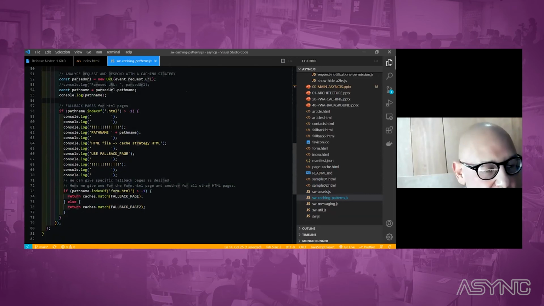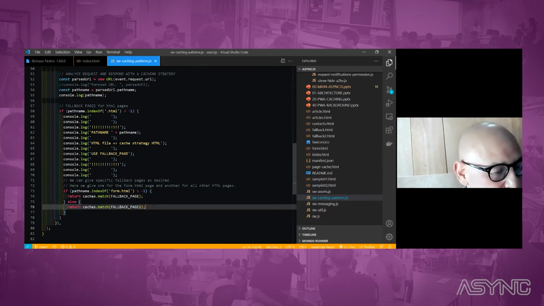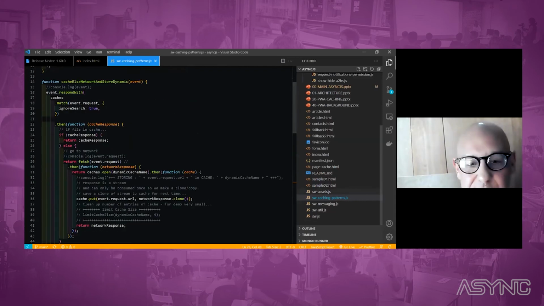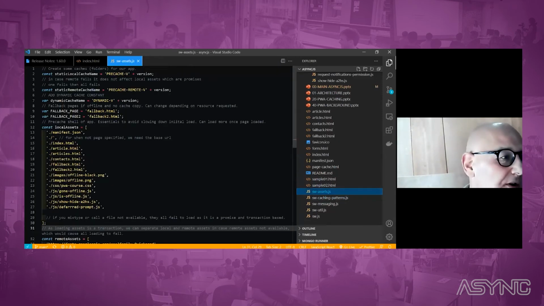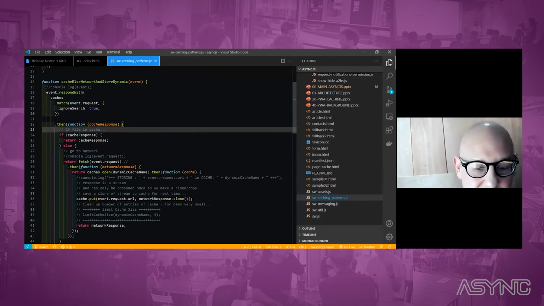And we saw that when we had the form page, I sent back this page. And if it wasn't the form page, when it was a sample page, I sent back this page. And these have just been hard coded into the assets. So that's kind of caching strategies.